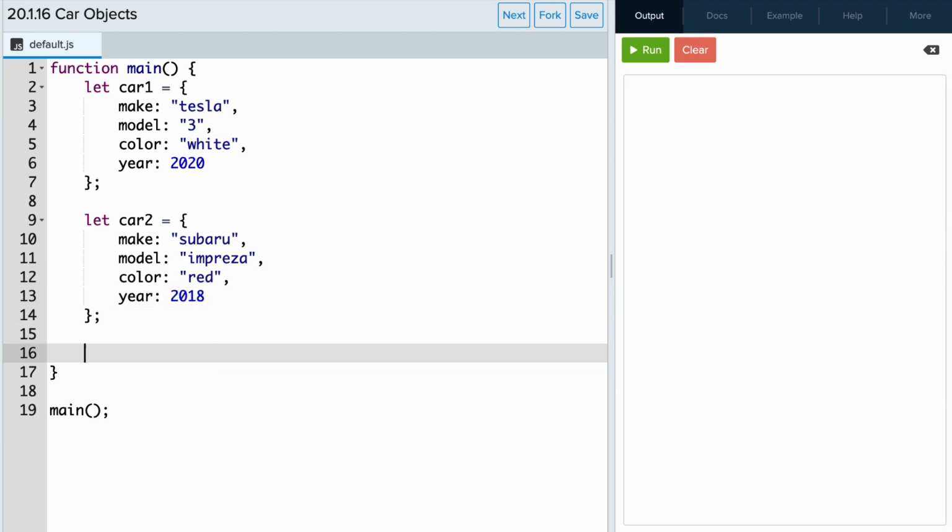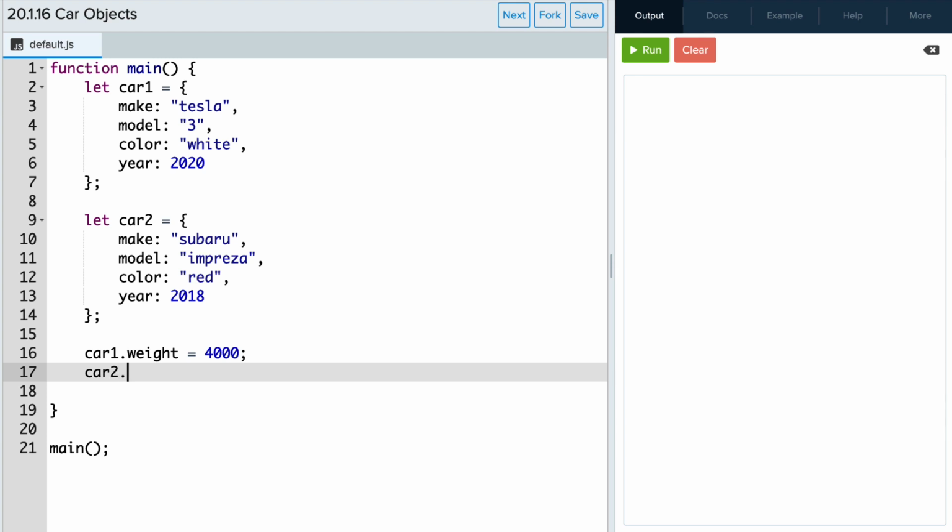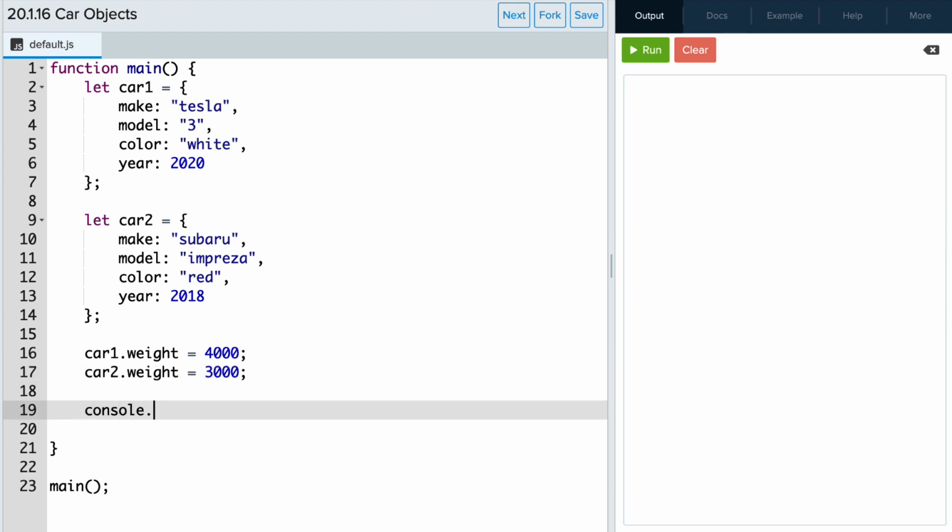So here we have 2 objects created with the object literal syntax with properties already built in and ready to go. Now, that doesn't mean we can't add properties after the fact as well. So let's add a weight property to both cars using the dot notation. So car1.weight equals 4,000, car2.weight equals 3,000. Let's print the car1 weight just to make sure that we did this correctly. And you can see that 4,000 printed, so this looks good to go.